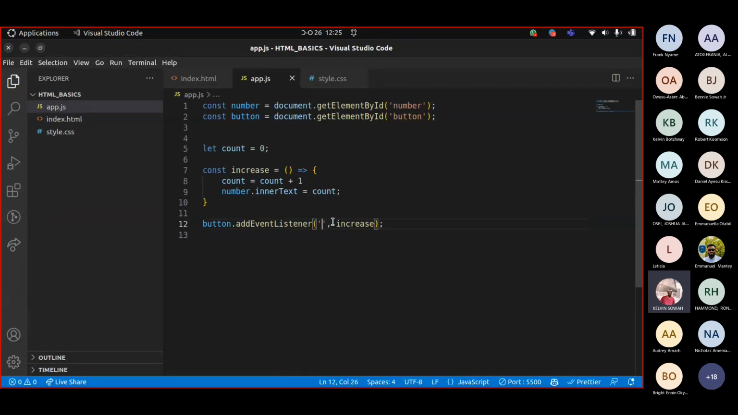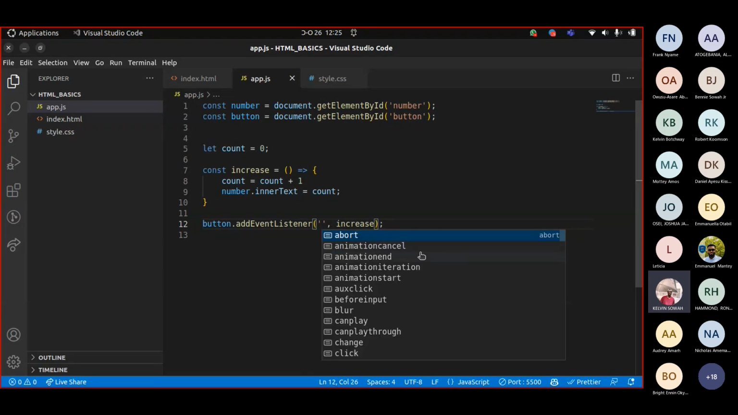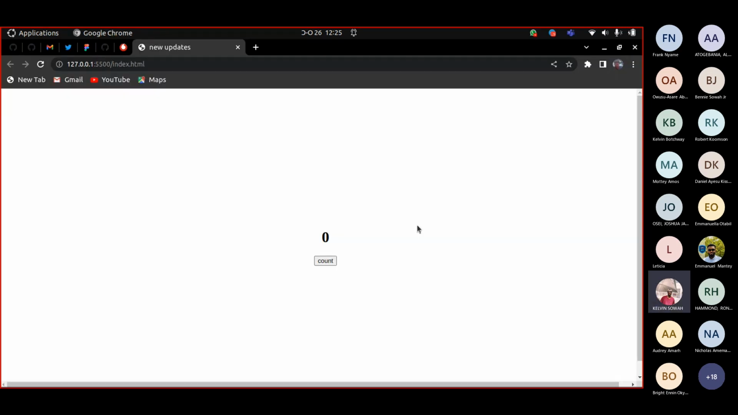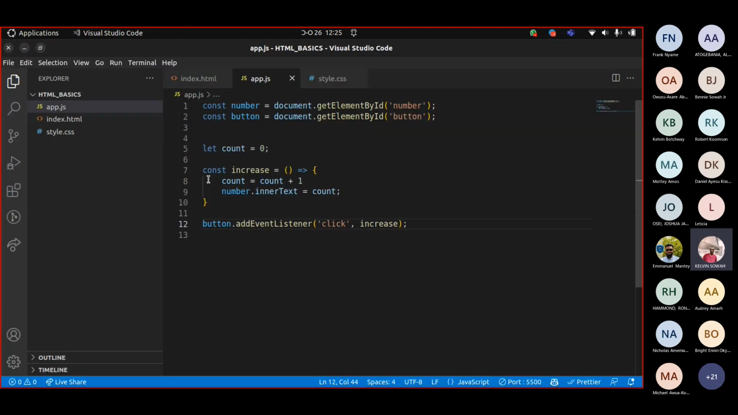So we have a lot of events here. When you check the options, you have abort, animation, cancel, like a lot. And then we are using the click. Okay. So anytime we click on the button, this function is going to run. So now let's test it and see if it's actually working. Okay. So it's not working for now for some reason. Now let's find out. Let's debug our code.